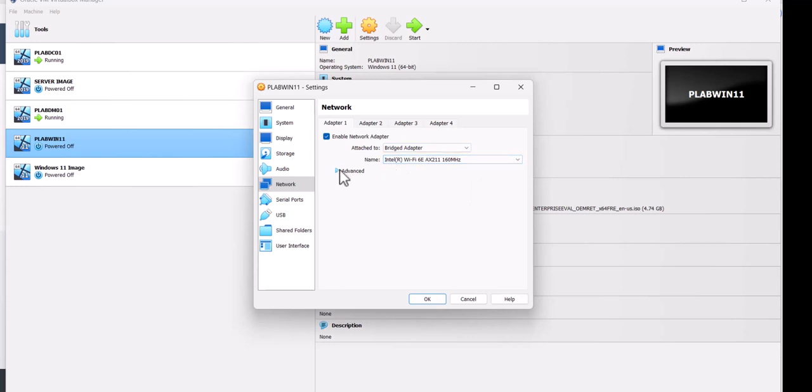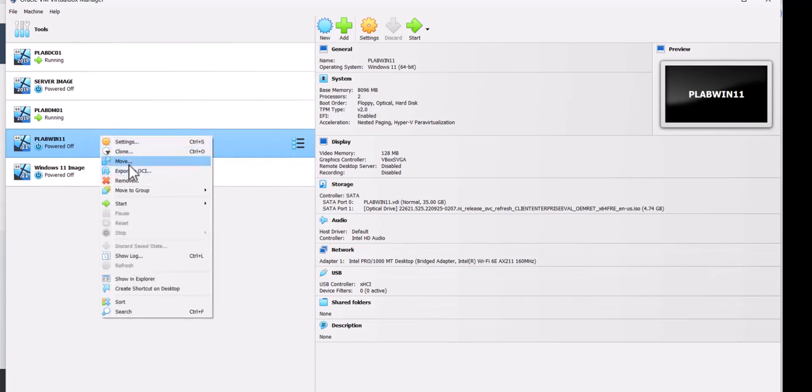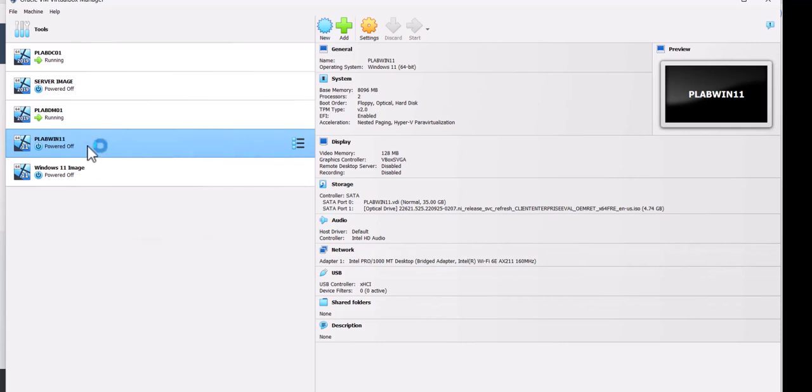So bridge adapter, here I'm just going to do allow all. Sometimes you don't need to do this. This is something that I'm just doing, but you don't need to do allow all. If you want to keep it deny and then try it, if it works, then just don't touch it. But for now, because I've made the same settings, I'm just going to use this bridge, same network, same Wi-Fi, and I'm going to go ahead and click on OK. And now I'm going to start the machine again.